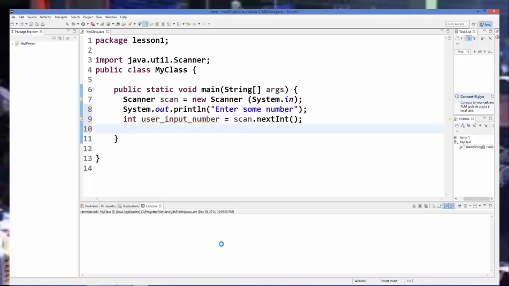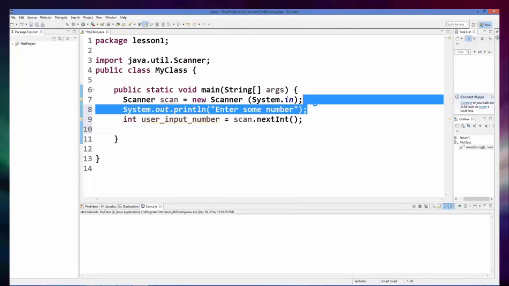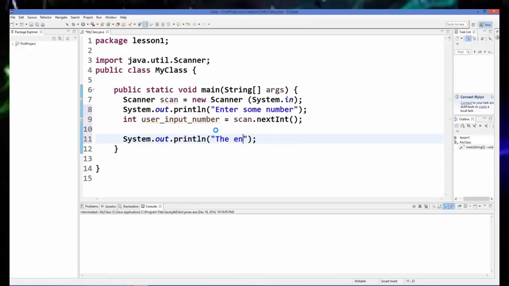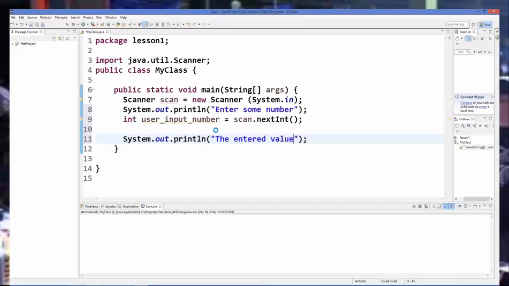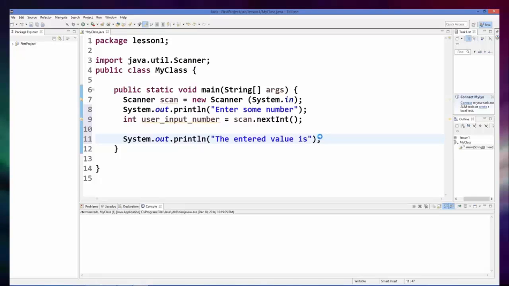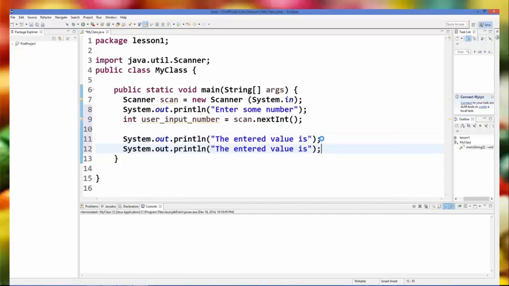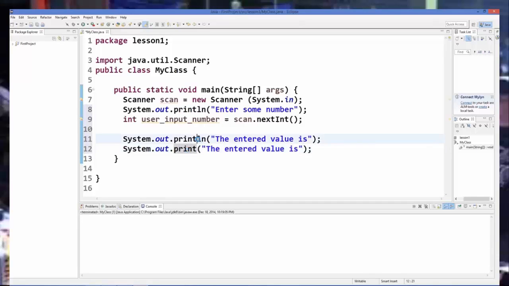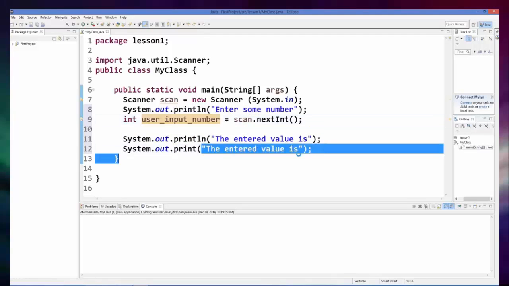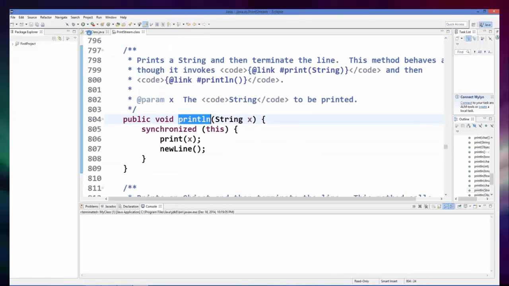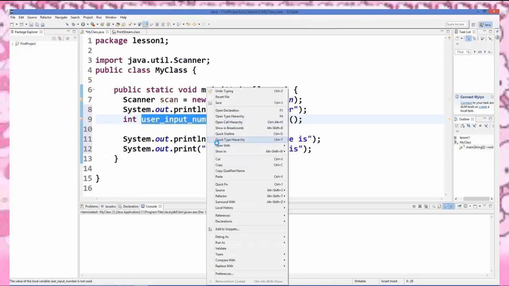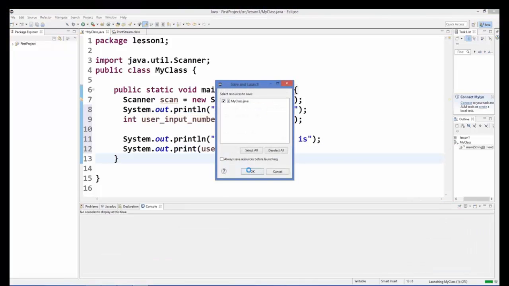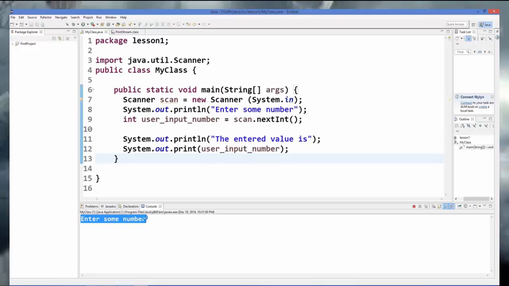And in the next line we are just going to print the value. So we will just print the entered value is, and then you can just print the value, right? So you can just write print. I haven't told you what is the meaning of this print, System.out.print without ln. This will just print your output without breaking the line. Okay, so just copy this variable from here and paste it here, and now I'm going to run this program, and now you can see the output here is enter some number.